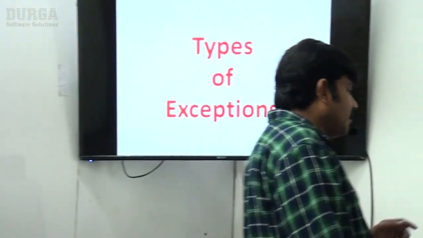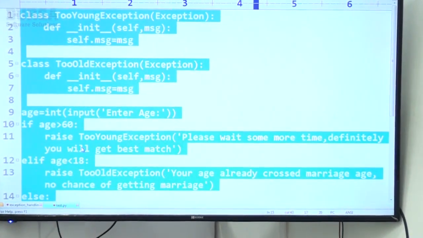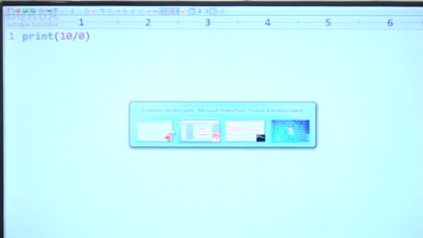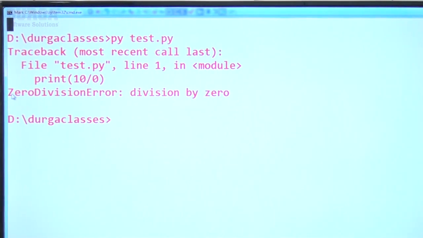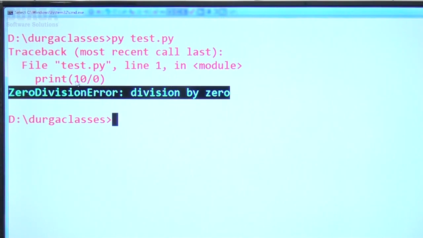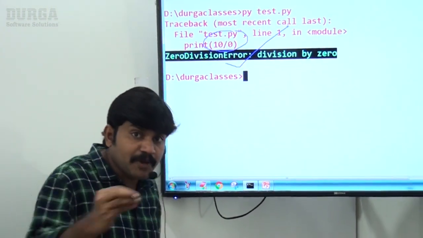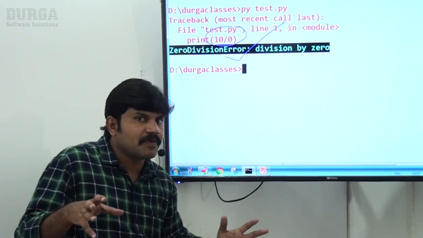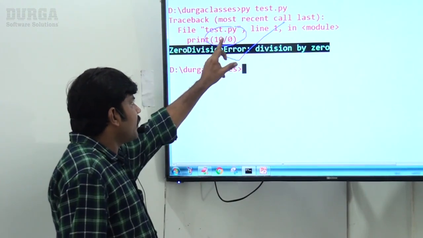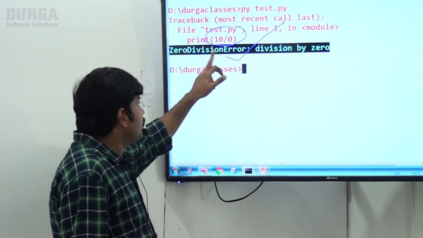Observe a bit very carefully. Here my requirement is, observe, print 10 by 0 I'm taking. If I take 10 by 0, what is the answer we are going to get? Have you observed, right? ZeroDivisionError: division by 0. So whenever we are trying to perform division by 0, immediately the Python virtual machine will raise ZeroDivisionError. So it is a predefined Python inbuilt exception. The Python virtual machine knows everything about this exception, when it has to raise such type of information. PVM is already aware. That's why whenever we are trying to perform division by 0, immediately the Python virtual machine is going to raise ZeroDivisionError.